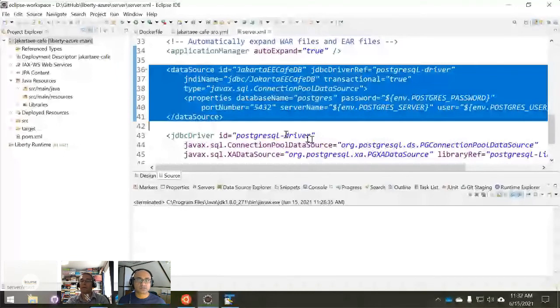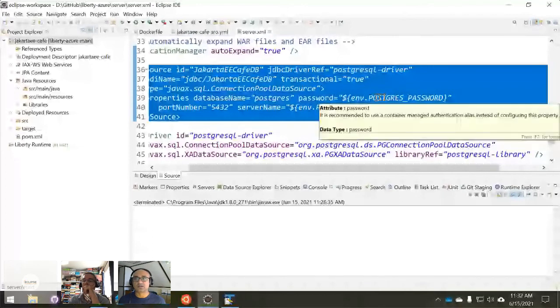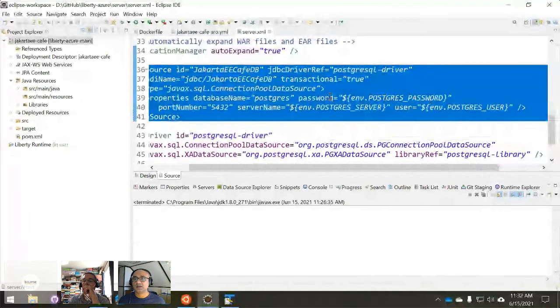The database name is Postgres, and the password, server name, and user information are going to be passed in as environment variables into the Docker image, and I'll show you that in a moment. The same thing applies when we run on OpenShift. This will still be passed in as environment variables. So that's the database connectivity information there.